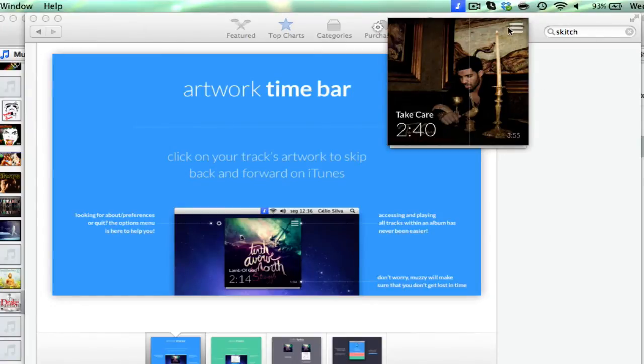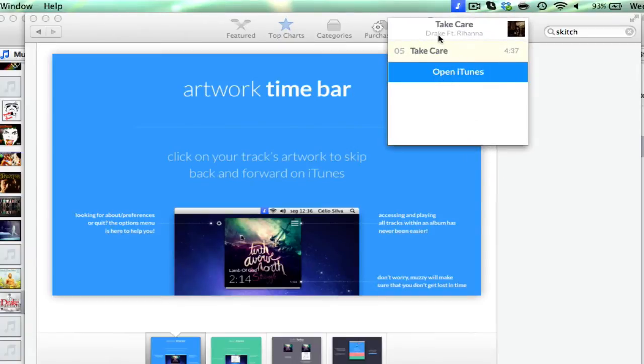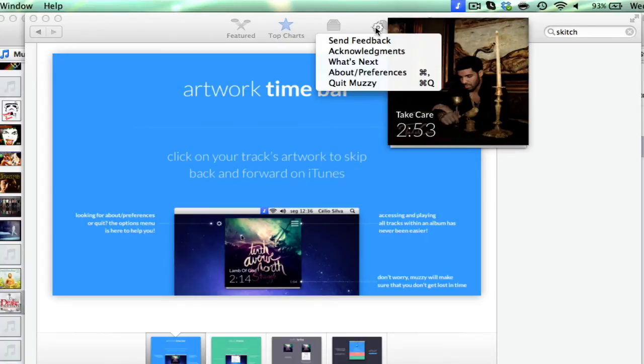via that way. If I click these little three lines on the top right, it'll show current song, artist, all that information. I can click open iTunes. It'll switch me over to iTunes. And up here on the top left, there's a little gear. Can send feedback, acknowledgements, what's next, preferences, or quit.